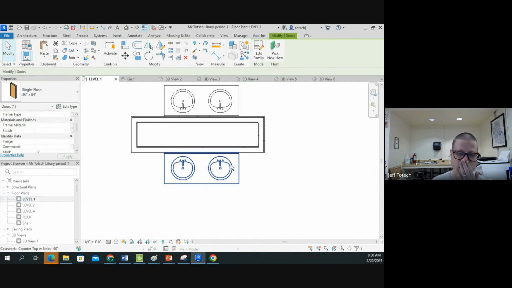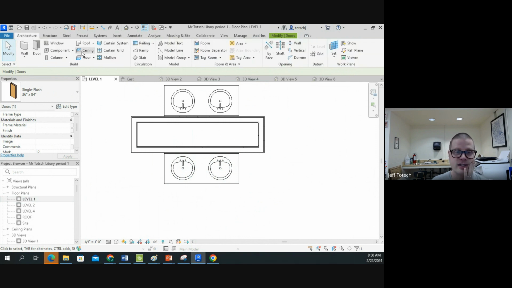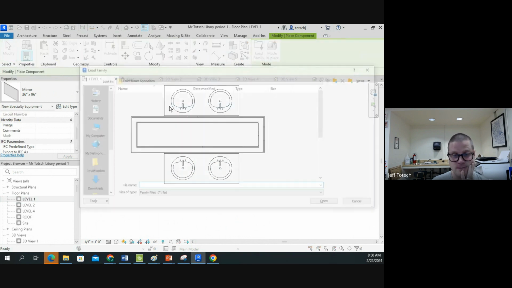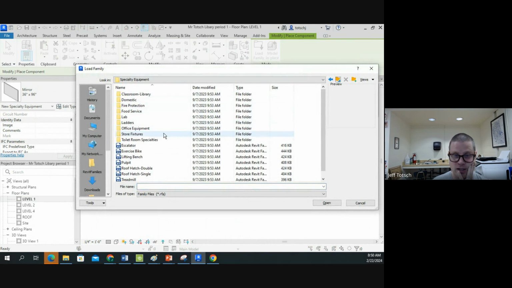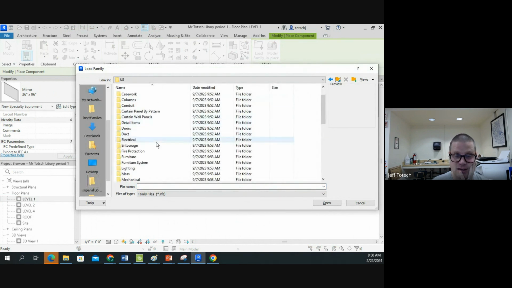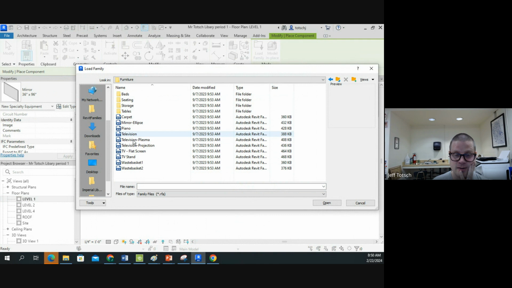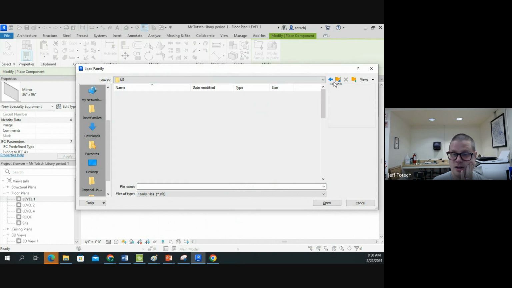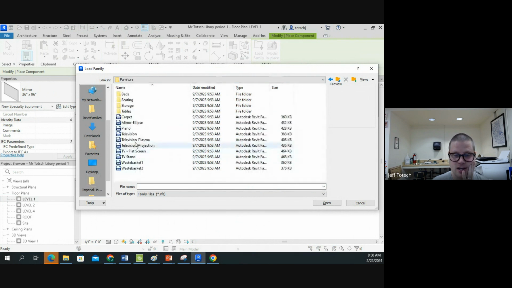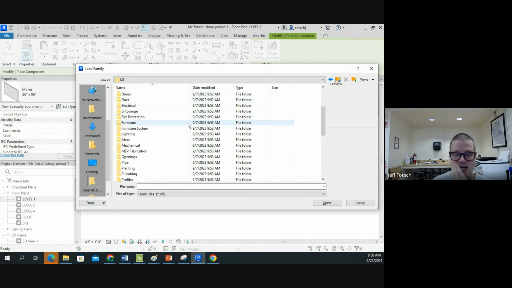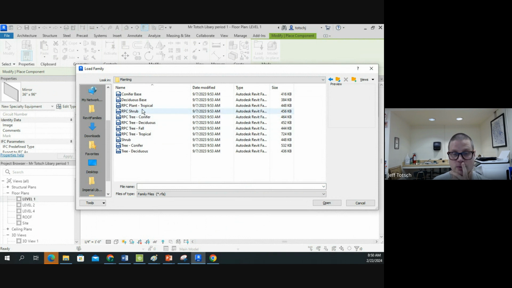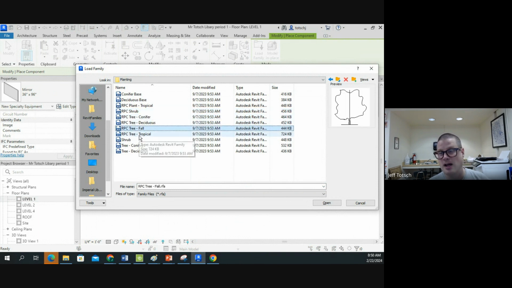So I go back to this view, and there's not many good plants in here. I was looking at it this morning. I was really disappointed. Trust me, a letter has been written complaining. I went in furniture systems. There's stuff in here, all sorts of stuff. Seating. But when I went to planting, there are no plants that would work. I'm not going to put a conifer tree in the middle of my bathroom, you know?